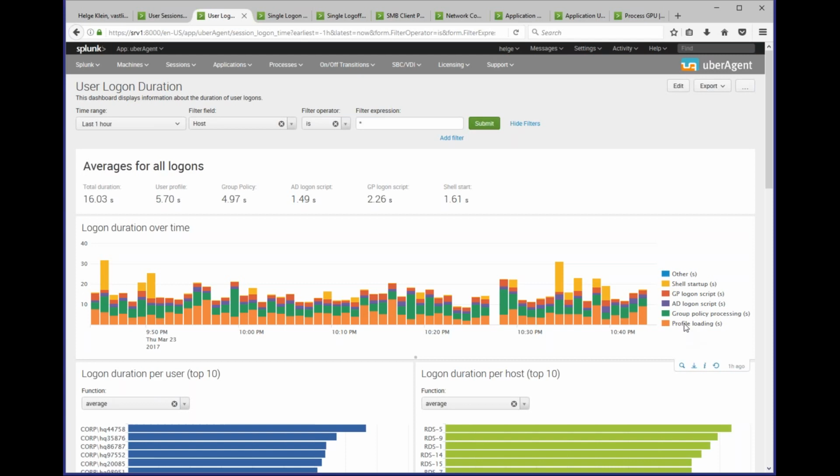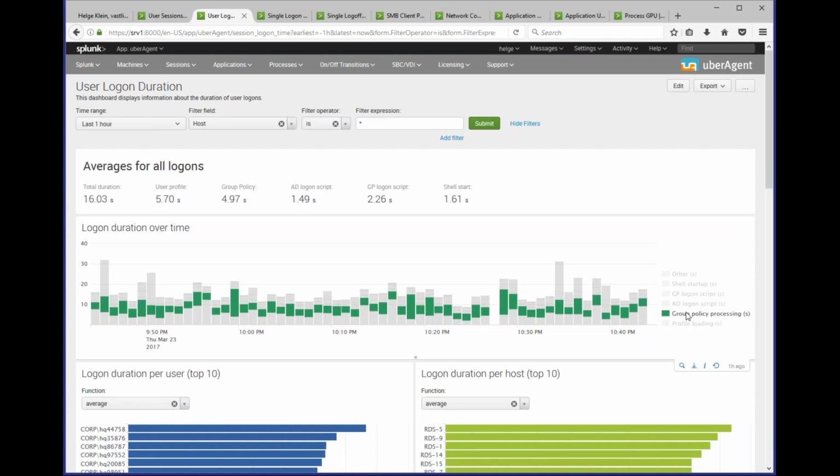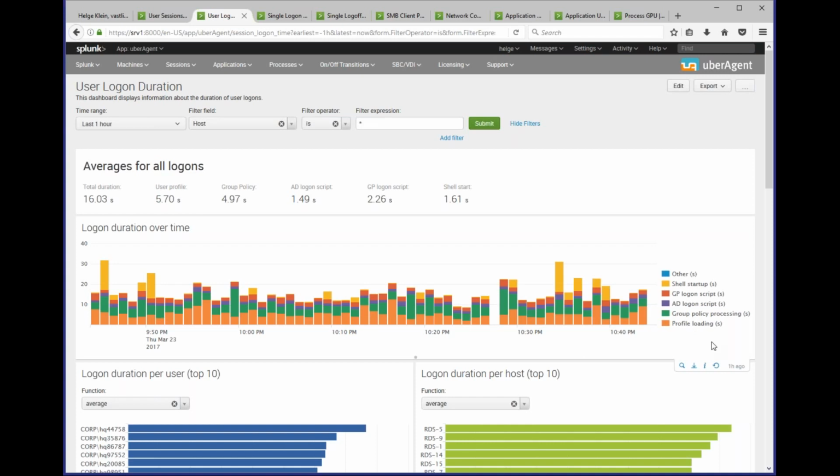So for example, let's say we're interested in the user profile, how long that takes to load. I can just hover the mouse over this legend here, and then the others will be darkened, so I can see very easily what the user profile duration is. Or let's say I'm interested in group policy, same here. So you get the picture.